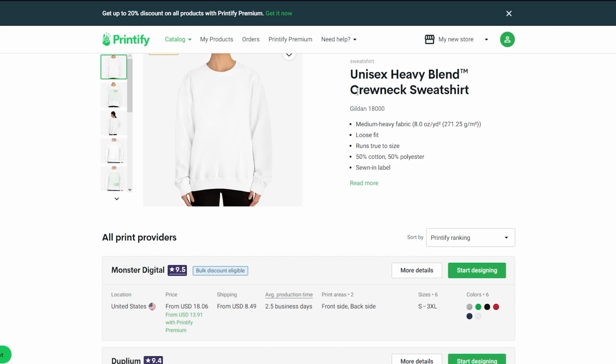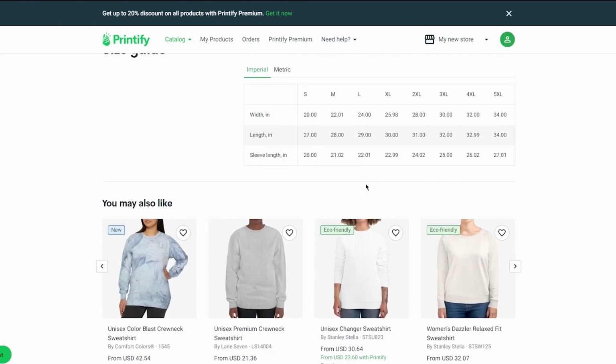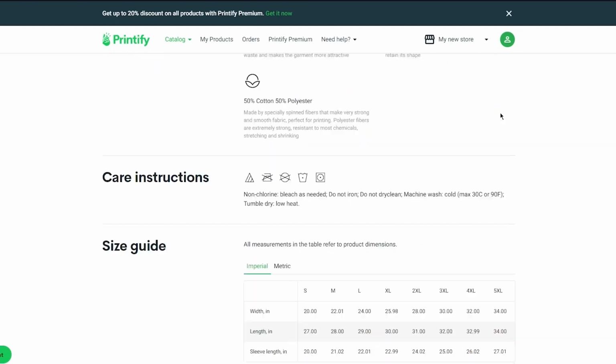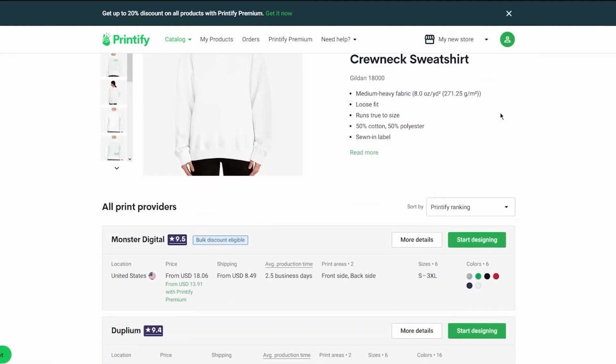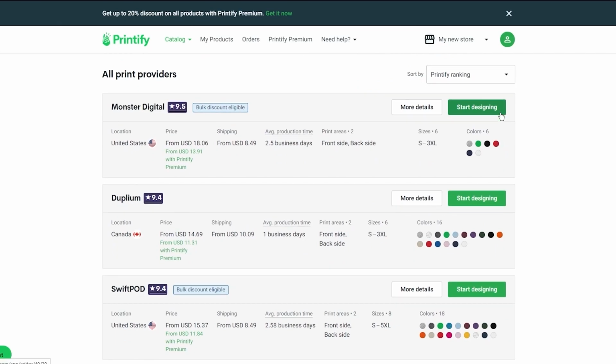And we can see that it's a medium heavy fabric. It's a loose fit, runs true to size, 50% cotton, 50% polyester, sewn in label. Its key features are without side seams, ribbed knit collar with seam. It has all the details down here, and these are all the sizes that it provides. Now that we know what we have and we like what we see, we're gonna first choose our print provider.